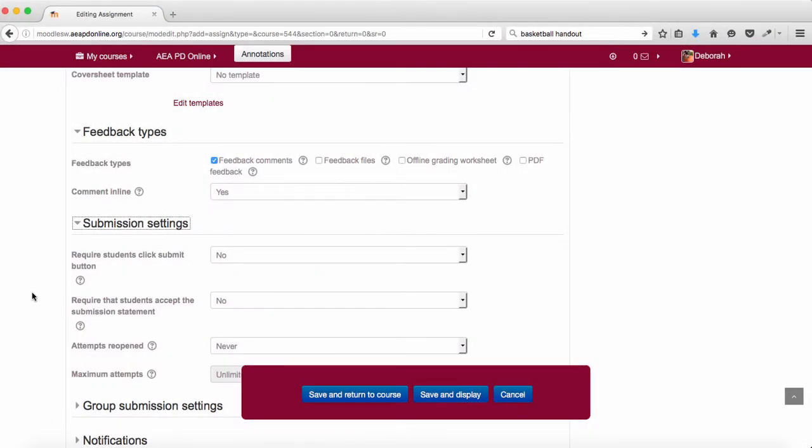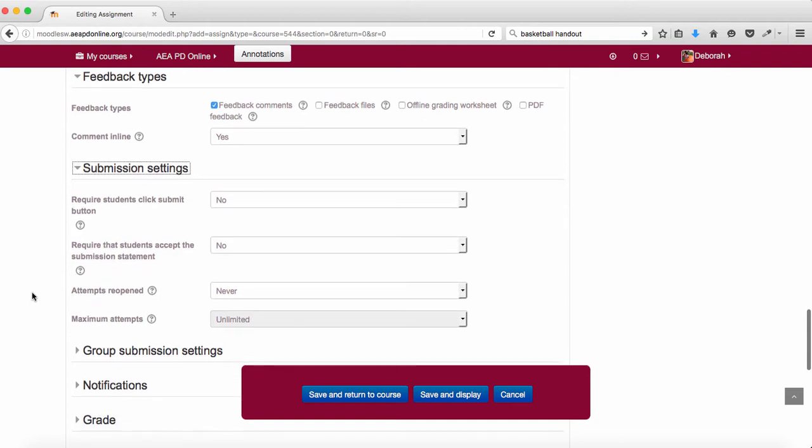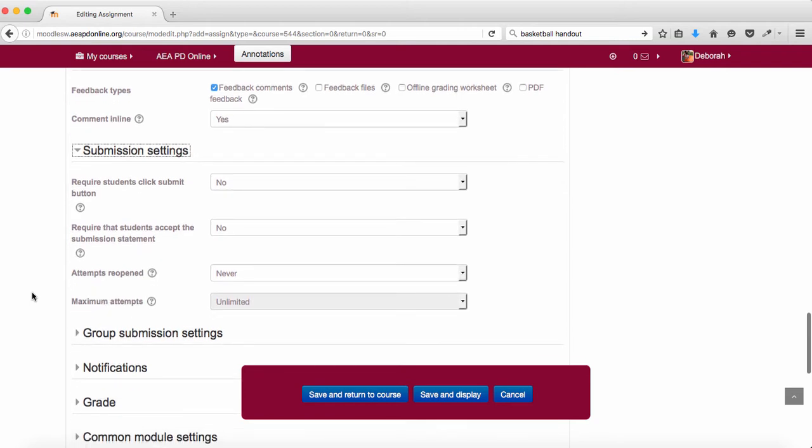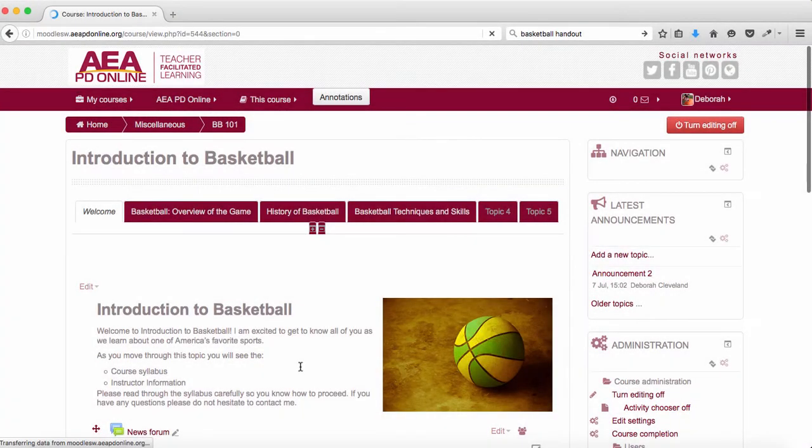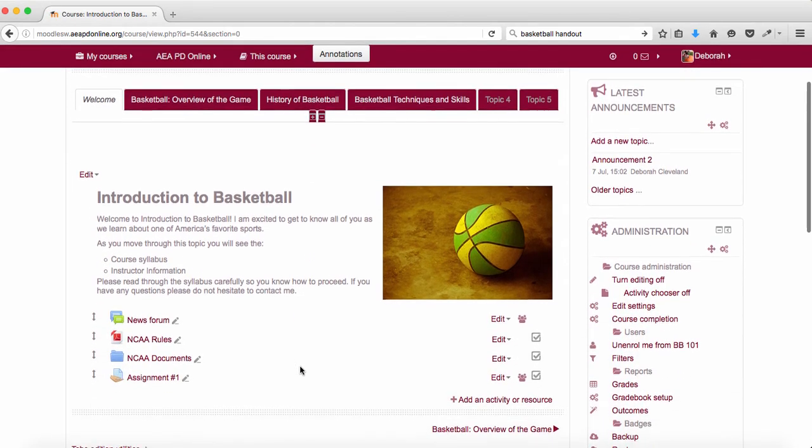Finally, you can have submission settings. Are you going to require students to click the Submit button? Are they going to be required to accept the submission statement? Are you going to limit the number of times they can reopen it or the number of attempts that they can make? Now let's take a look at what this assignment looks like.